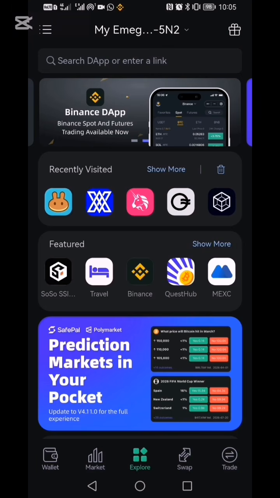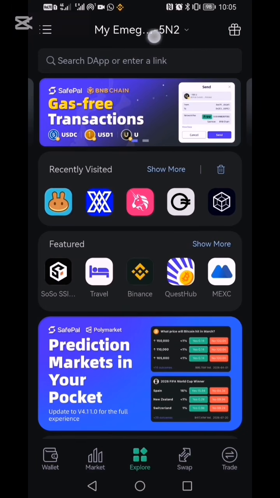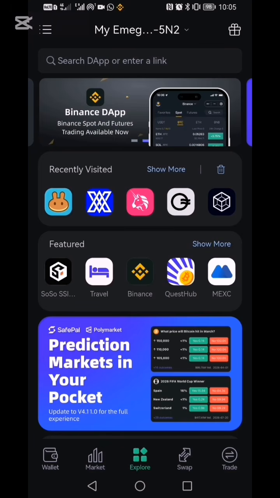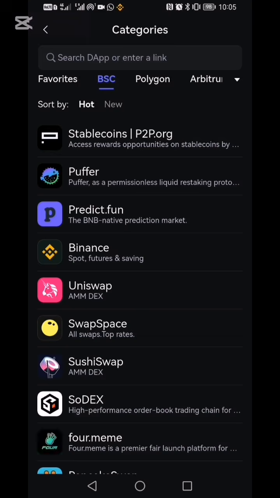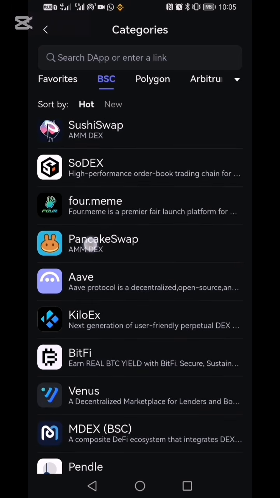So when you have that, you just come and click on explore, then you click on pancake swap, this particular icon. If you don't find it, you come and click on these three lines at the top left, then you search for it. So this is it, pancake swap. Then you select it and you wait patiently for it to load.